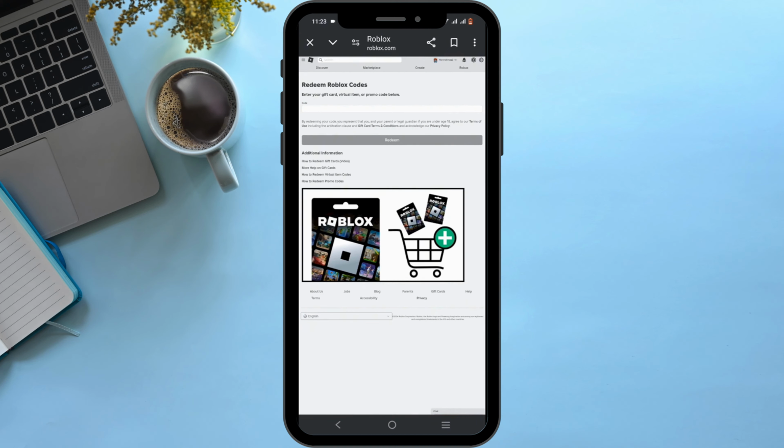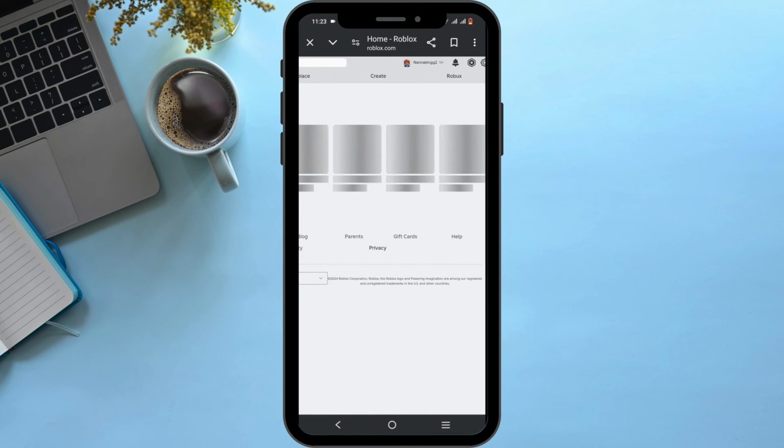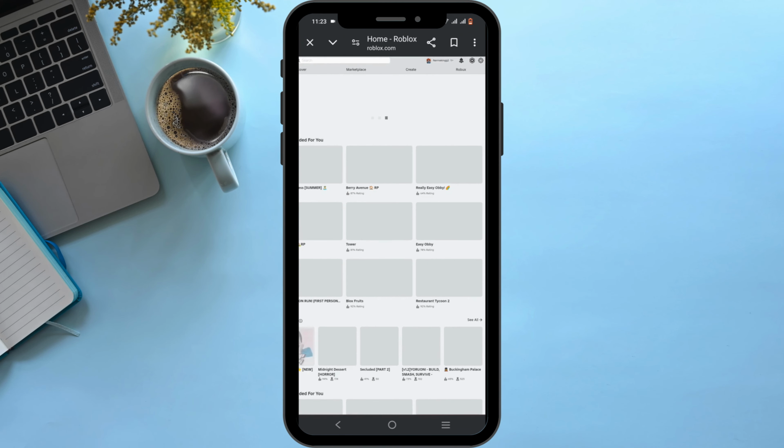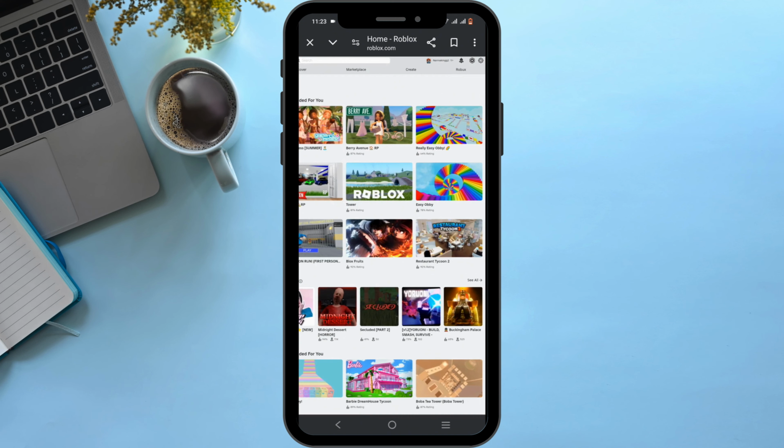If the codes are legitimate, you'll be able to receive the perks and benefits out of those coupons, code, promo code, and Roblox gift card.